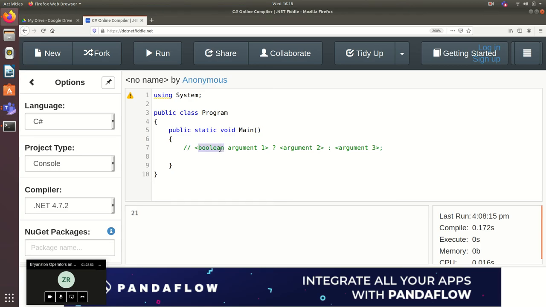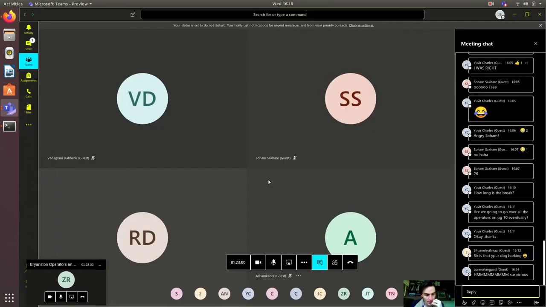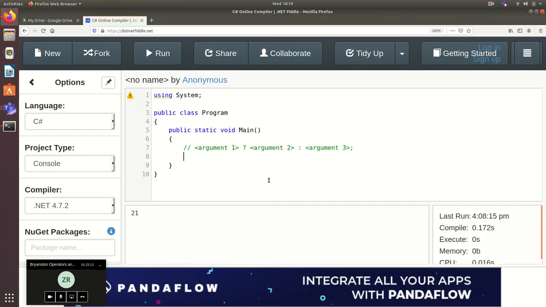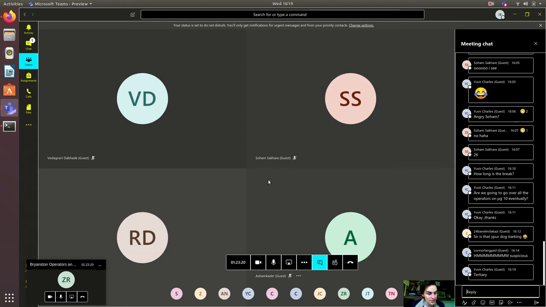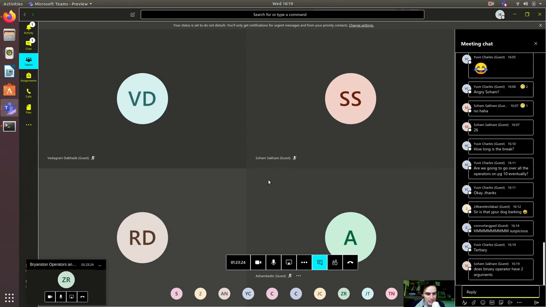You don't even have to know that the first one is boolean. All I want you to be able to do with the ternary operator, and you can tell even by its name, it almost sounds like trio, ternary, triple. It sounds like three. How many arguments does the ternary operator have? Three. Yeah, it sounds like tertiary, exactly. All these three words.